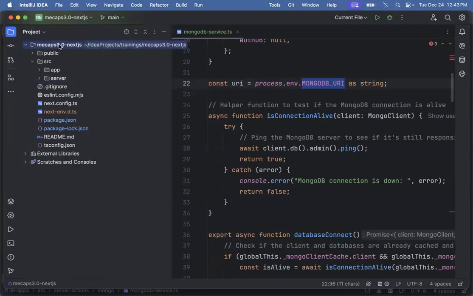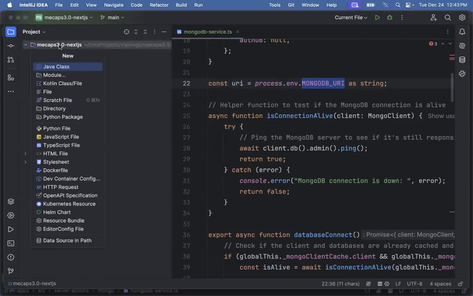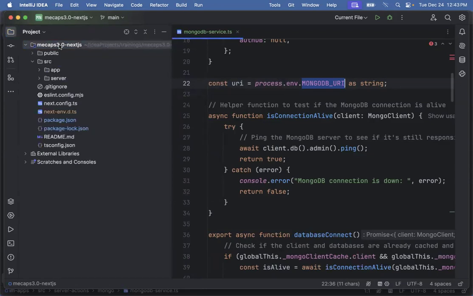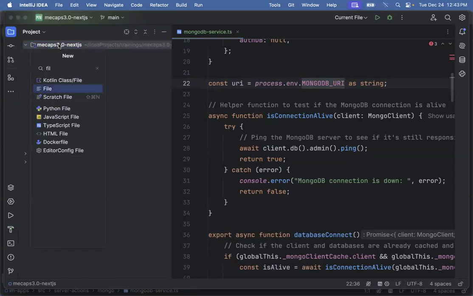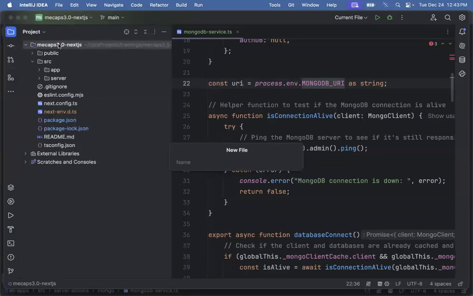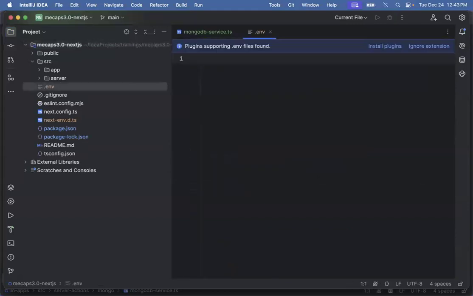So I will create here in the root itself a file. I will give the name of the file as .env. This is the environment file. And in this .env, I will have that mongodb URI.